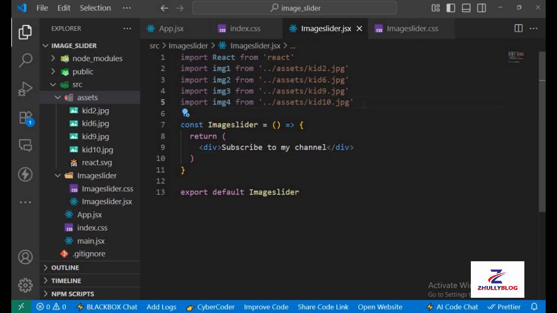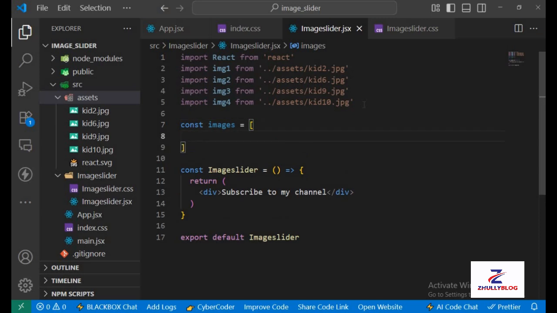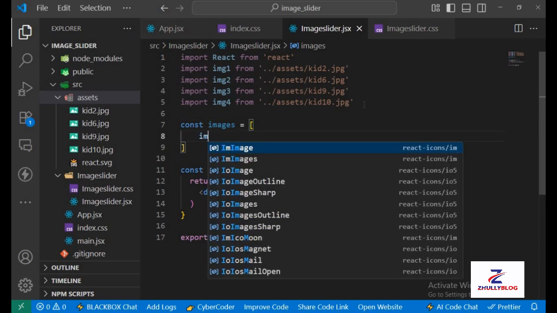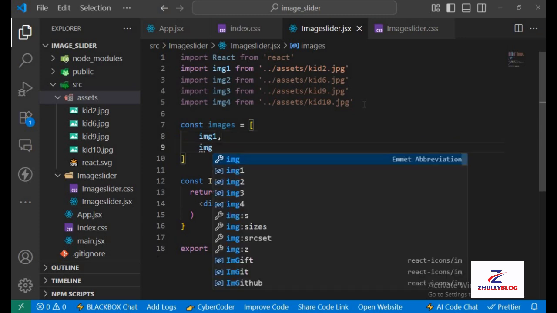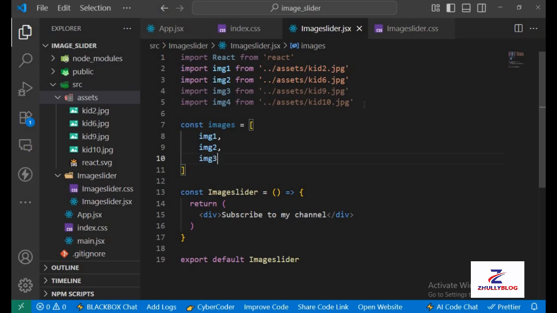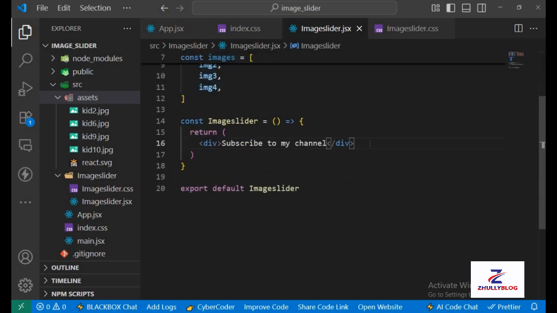Okay, now another thing we need to do is to create the array that is going to store all of the images. So we're going to have const images equal to, the first image is image 1, image 2, image 3, and image 4. Okay, we're going to use all these images later on in the tutorial.